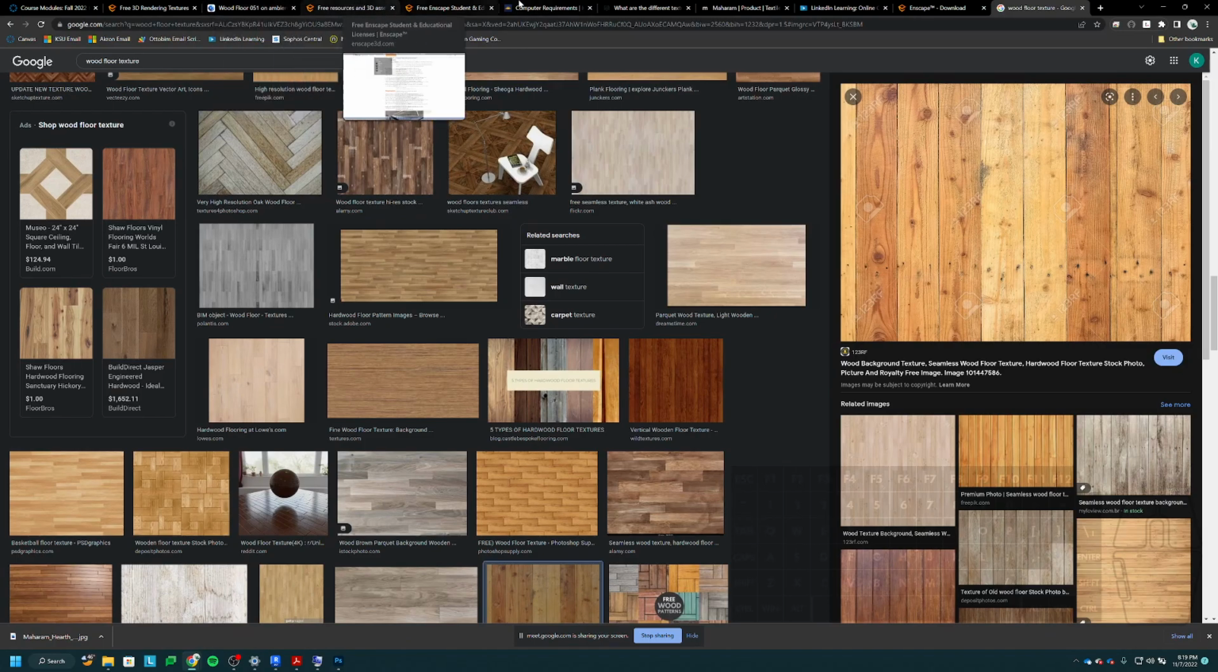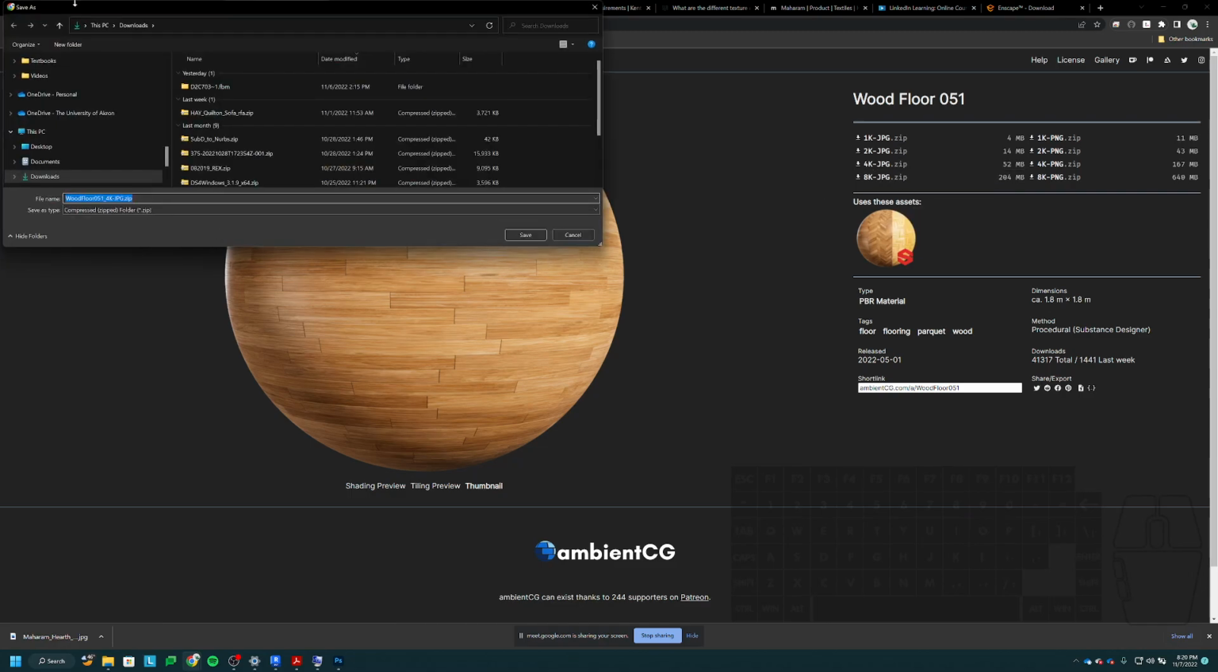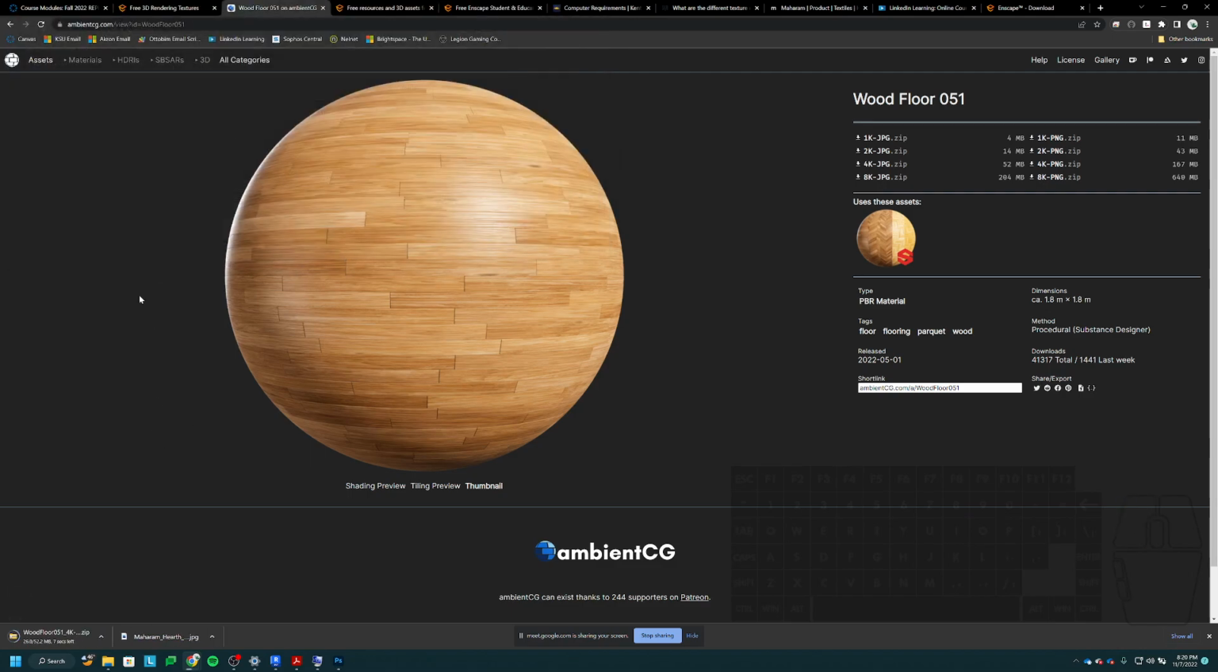I want to talk about types of textures. So if I went to a site like this and I were downloading an asset for a material, like this wood floor, for example, let's say I like this. I'm going to download, let's do the 4K. Okay, and we'll just save that. I'm just going to save it to my downloads folder for now.